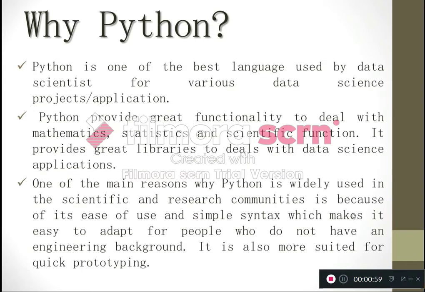Okay, and why Python? Why is it so popular today? Python is a very popular language in terms of data visualization, analysis and other things. Python is one of the best languages and is used by data scientists for various data science projects and applications. Python provides great functionality to deal with mathematics, statistics and scientific functions. It provides great libraries to deal with data science applications.